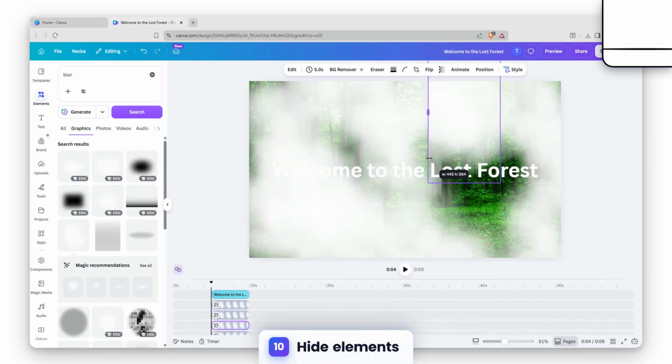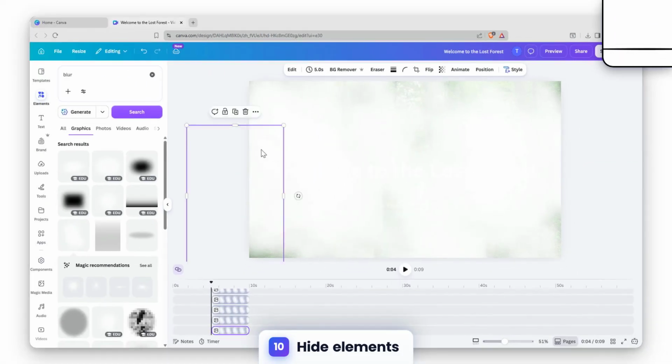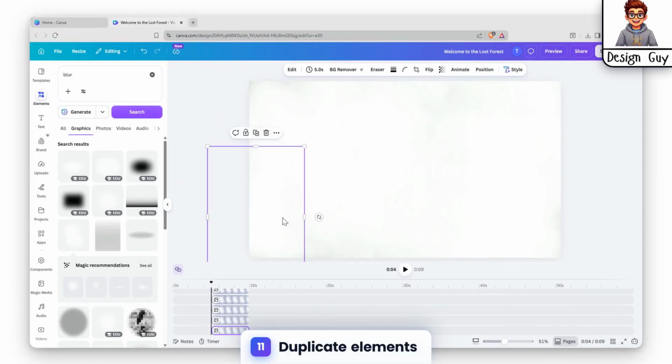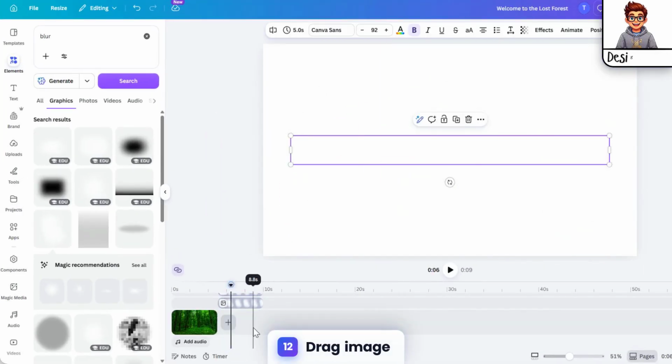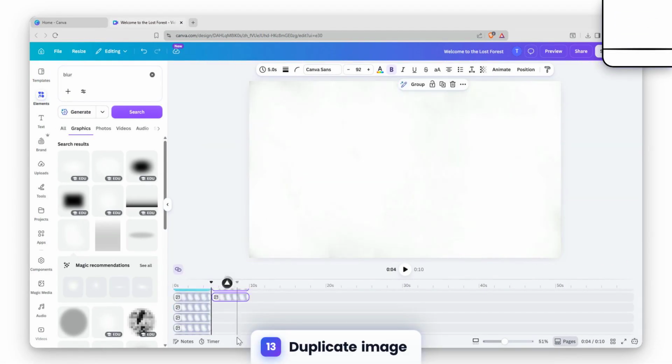Click on the option to hide this element as needed. Adjust the settings to ensure it is hidden according to your preferences. Next, we will duplicate the item to create an exact copy for further editing. Select the image and drag it to the right side. Duplicate the image, then drag the copy to the second page.